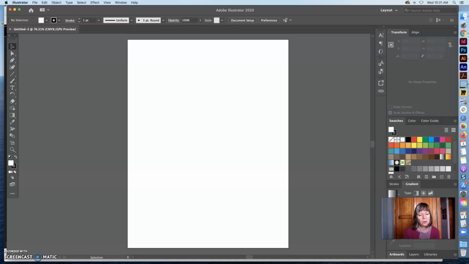Hi folks, it's been a while since we used InDesign. InDesign and Illustrator are very similar, so I didn't go over a lot of the basic tools because they are so similar. But since it's been a while, I'm going to go over some of those things just in case you guys need a refresher.